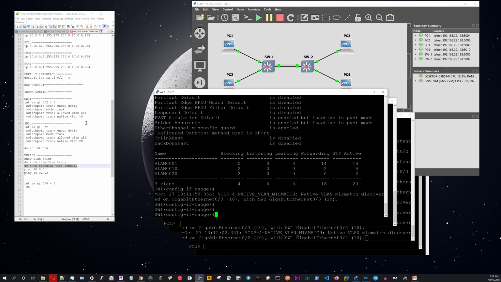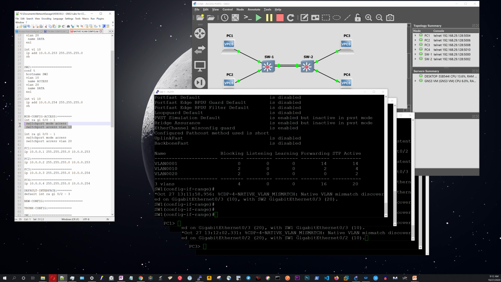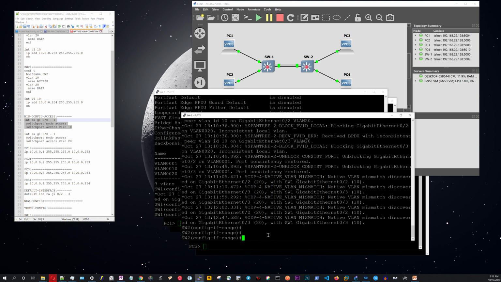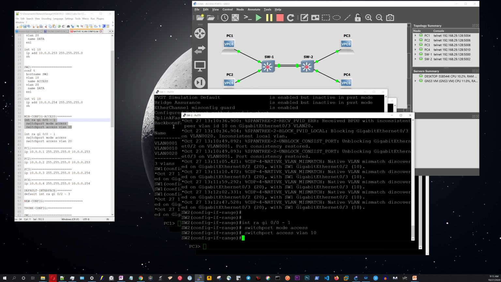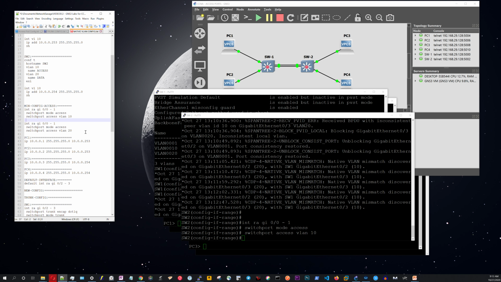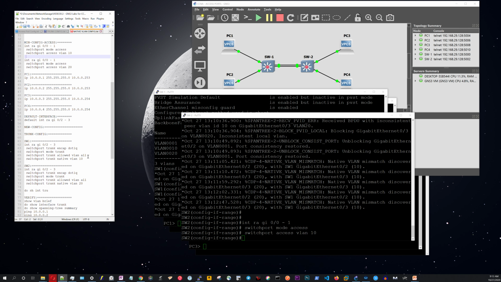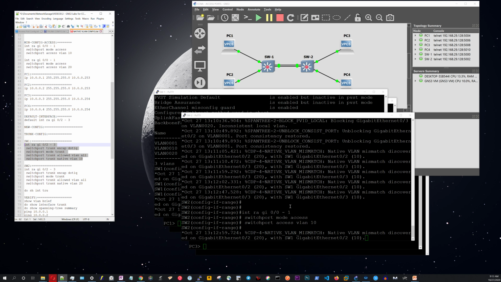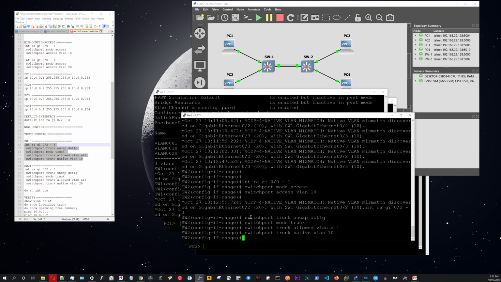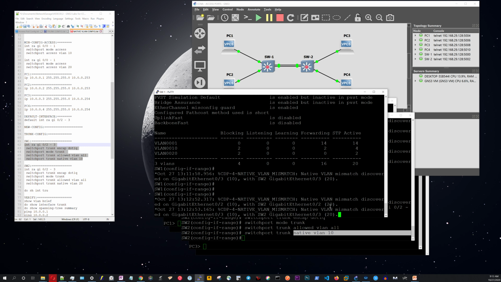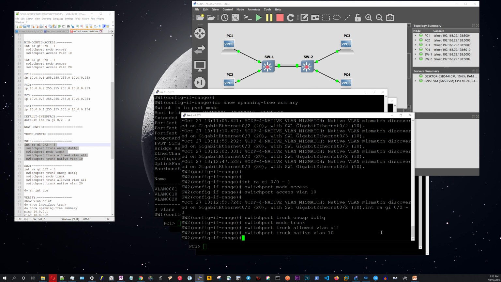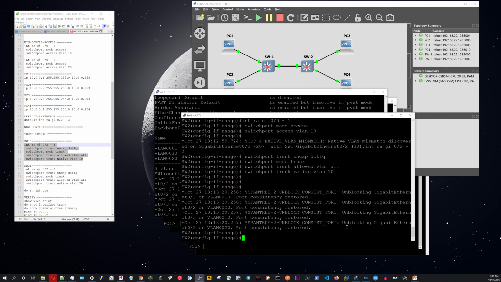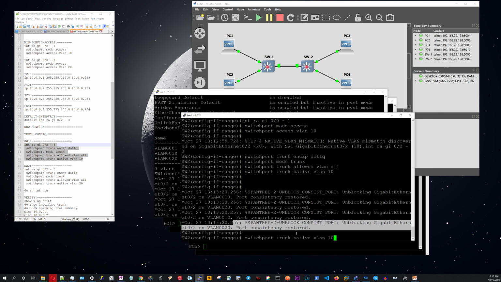So what do we need to do in order to get this working? One easy way would be to just put everything in the same VLAN and then change the native VLAN on switch 2. All right, so I'm going to put these commands in to change the access VLAN that the virtual PCs are on in switch 2, and then change the trunk ports to change the native VLAN to VLAN 10 as well. All right, and then we can see that we have port consistency restored, and it is unblocking.